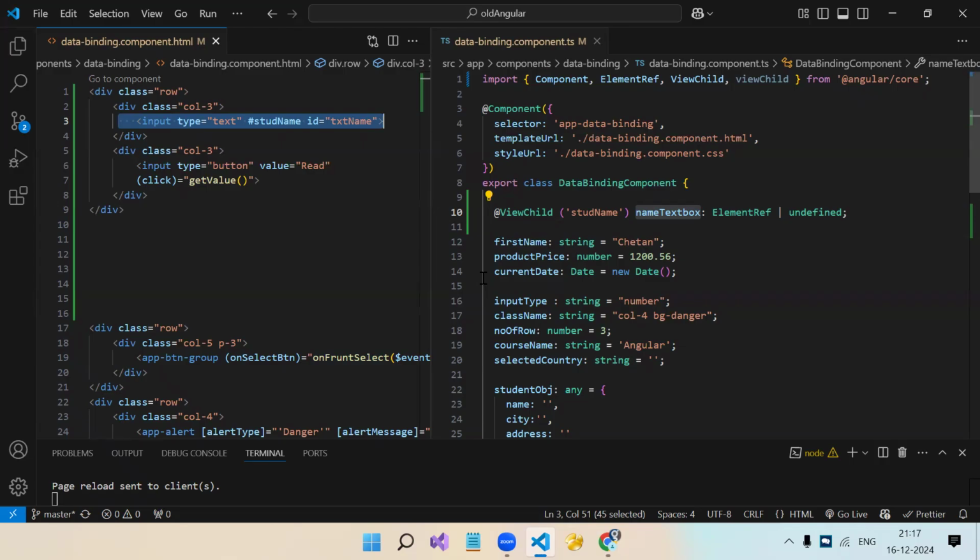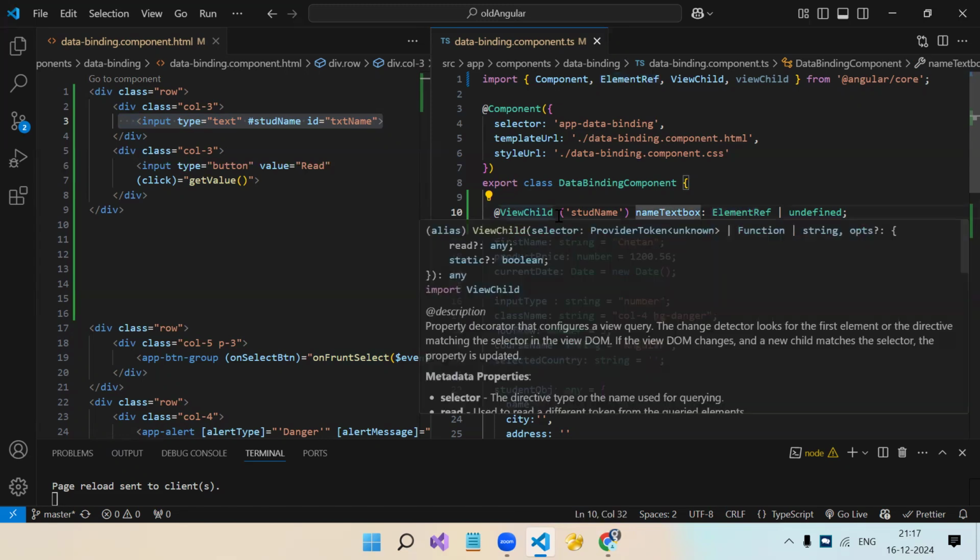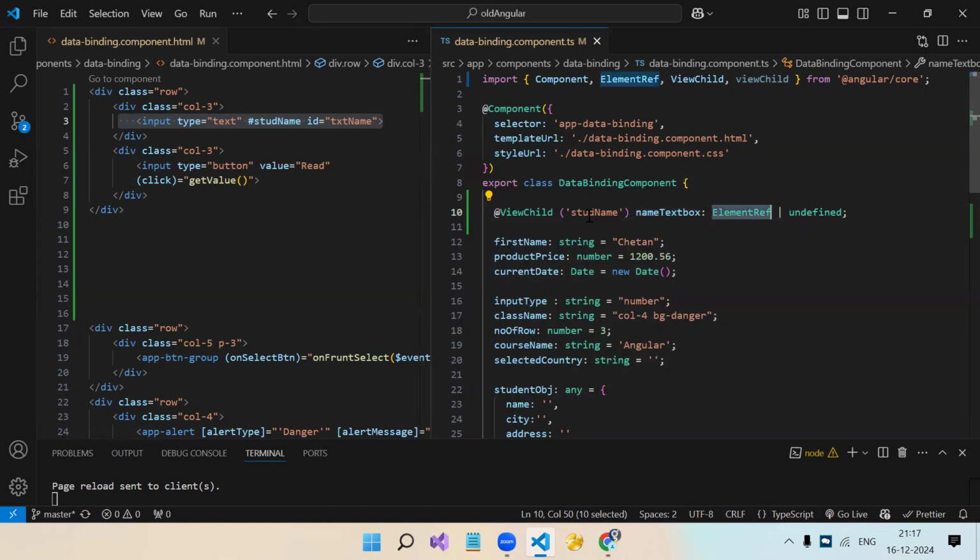Sir, instead of nameTextBox, we can write any name? Anything, this is your variable, you can name it anything. Just like this variable, this is also a variable. This variable is a ViewChild and its data type is ElementRef, because in this variable we have created a ViewChild, and this ViewChild is of elements. That's why ElementRef. ElementRef means element reference.